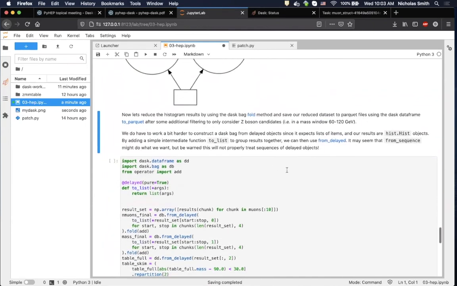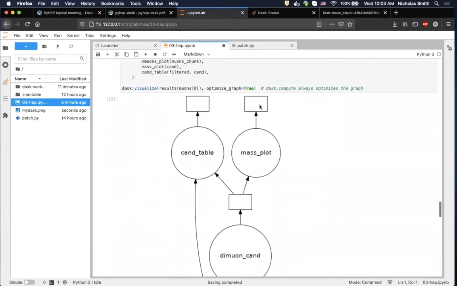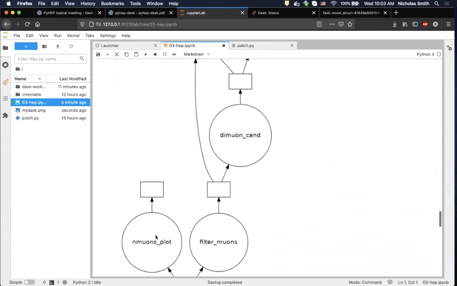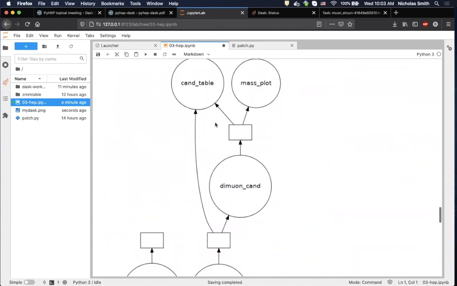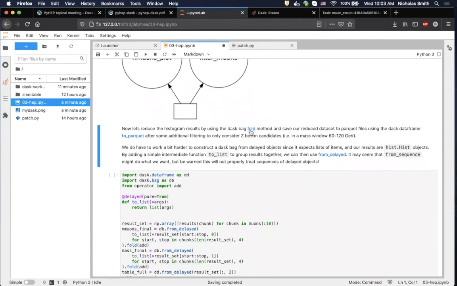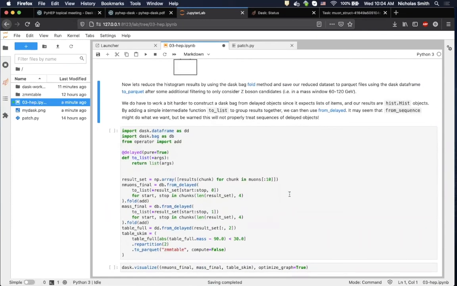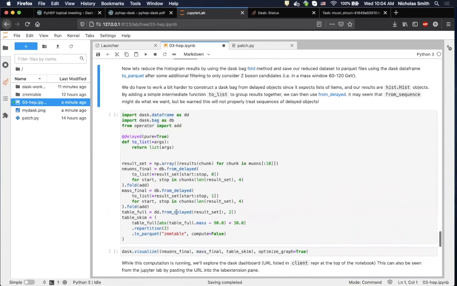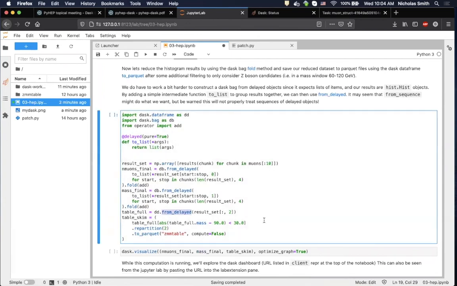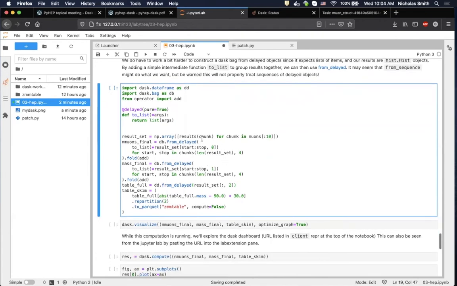And we can reduce this graph. We'll have this graph for each muon chunk, and there's basically three outputs: the mass plot, the n muons plot, and this candidate table. For the two plots, we basically just want to aggregate them by summing, so we can use the Dask bag fold operation to do the summing. And then for the Dask data frame, we can use the from delayed feature to take each individual pandas data frame, which is again a delayed object, and turn it into a distributed data frame. So that's basically what these lines do.